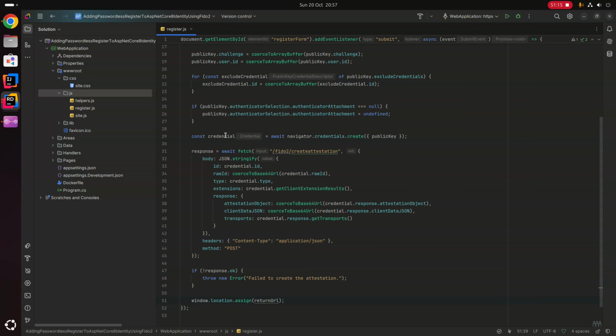And we're then using that credential to send a request to the create attestation endpoint. Again, coercing several of the properties to base64 URL format, converting from front-end format into back-end format for the JSON serialization. And if that response comes back successful, we can assume that the user has been registered and that they have been signed in, and so we can then redirect the user back to the return URL.